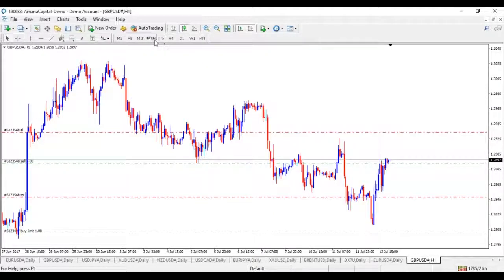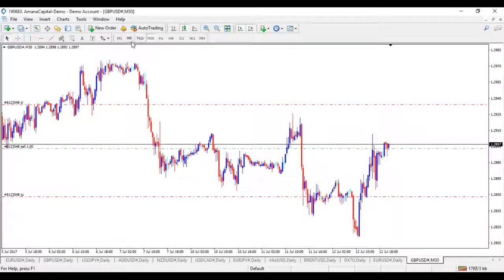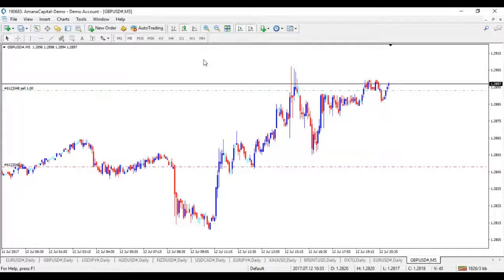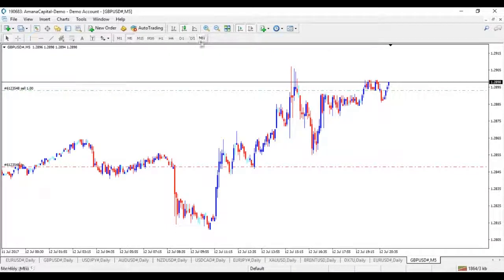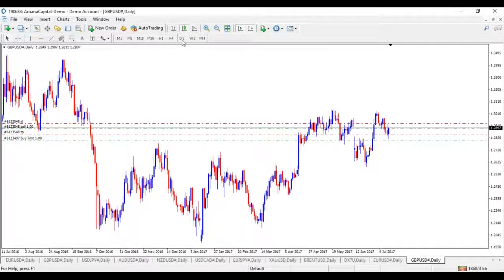For example, if I want to trade with 1 hour chart or 30 minutes chart or even 5 minutes chart, you can choose it from the time frames through here, or even the daily chart and so on.